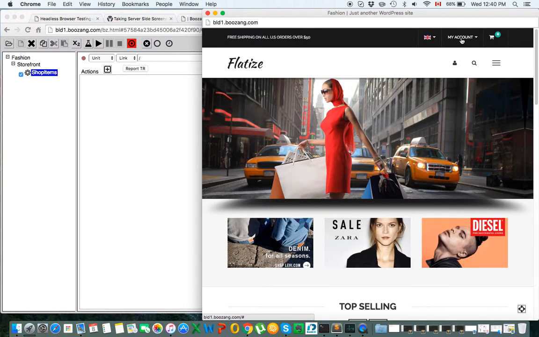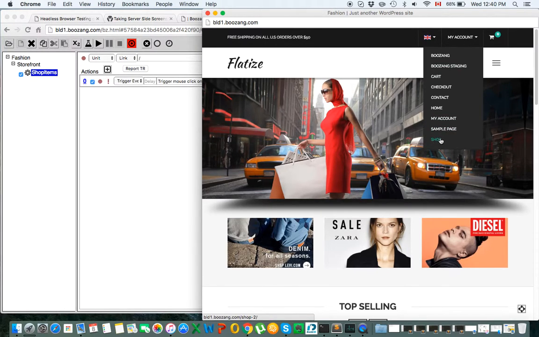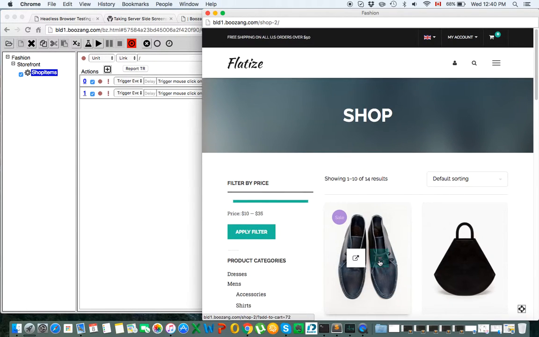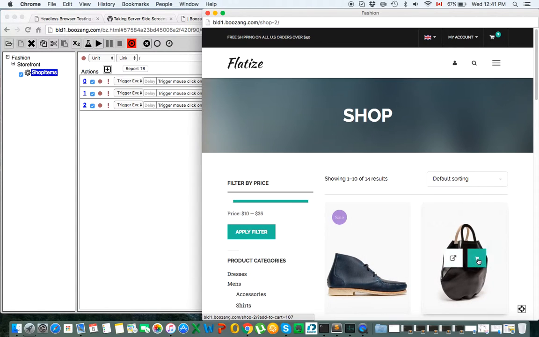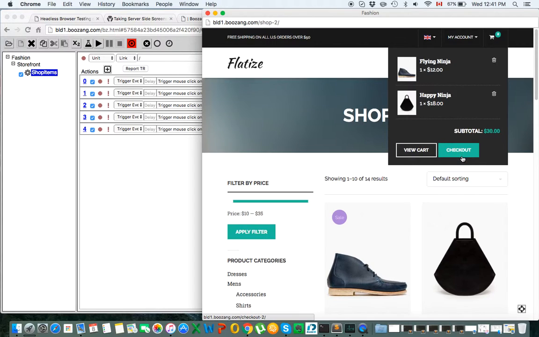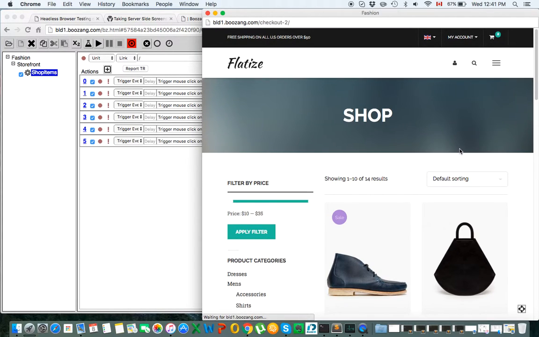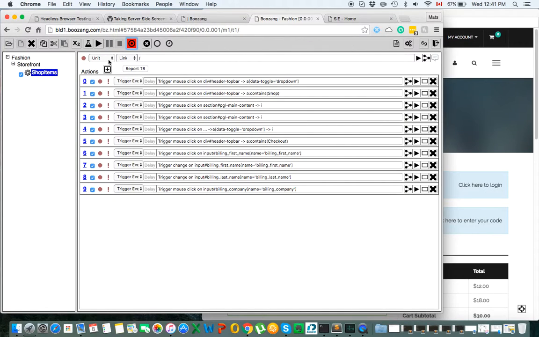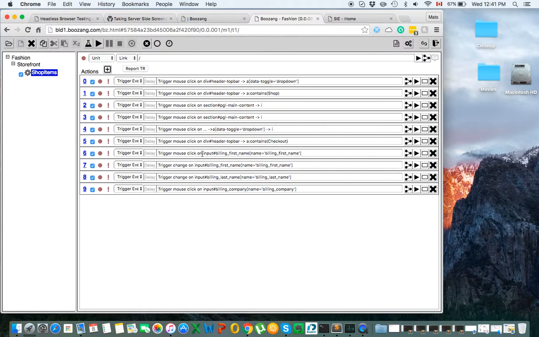And then I'm going to navigate into the page and just do a few actions that you would typically do in an e-commerce site, such as shopping a few things, and then going to the checkout and perhaps filling out my information. So now I can stop the recording.